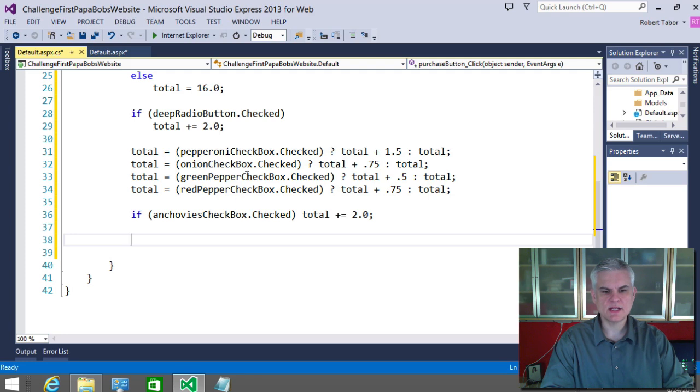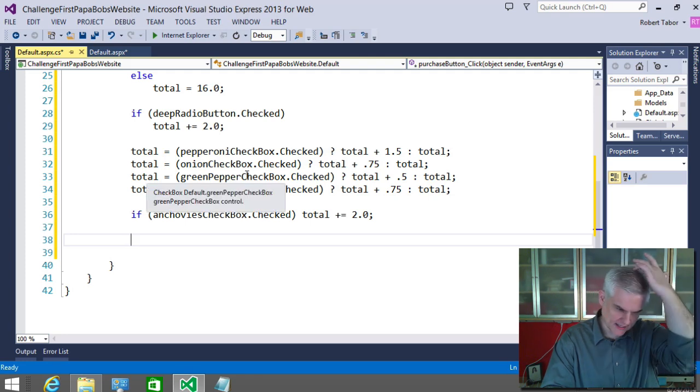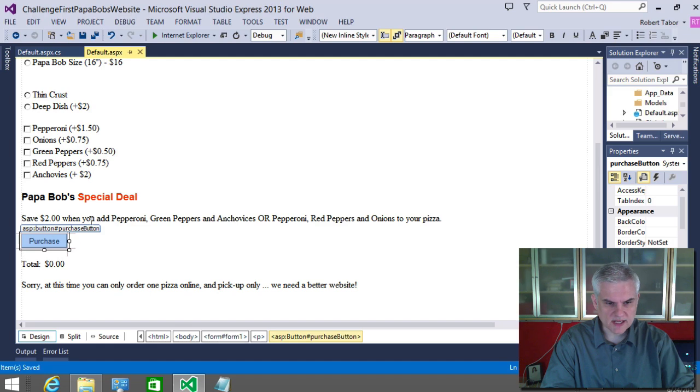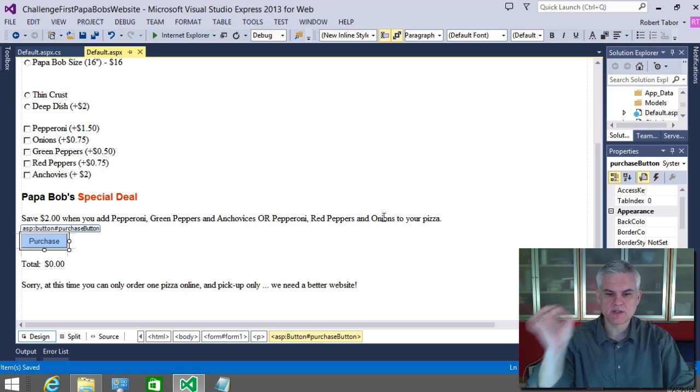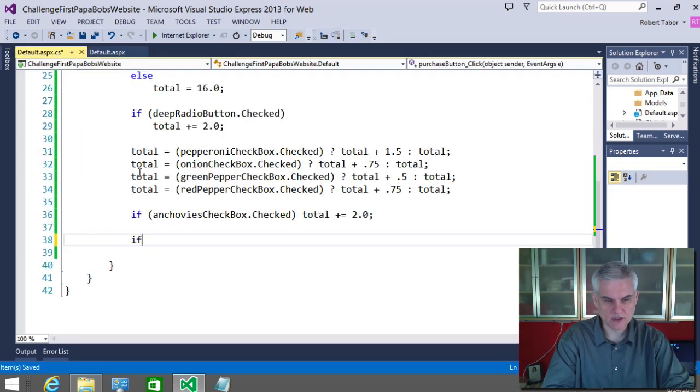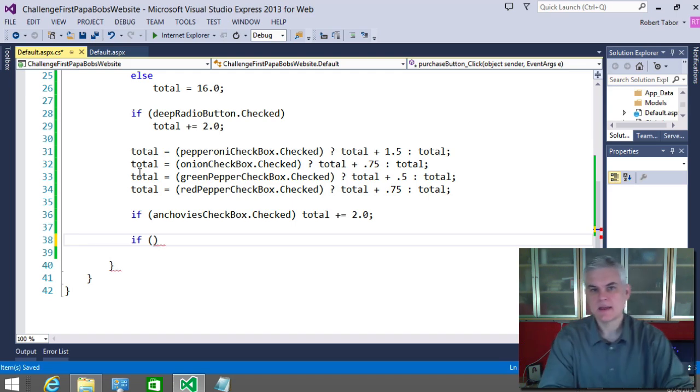Okay, so the next thing we need to do is now check for Bob's Special. And you can recall it was kind of involved. It's either going to be, you're going to save $2 whenever you add pepperoni, green peppers, and anchovies, or you add pepperoni, red peppers, and onions to your pizza. Got it. All right, so we're going to have to do a logical and a logical or to make this work. All right, so here we go. It's going to be long.